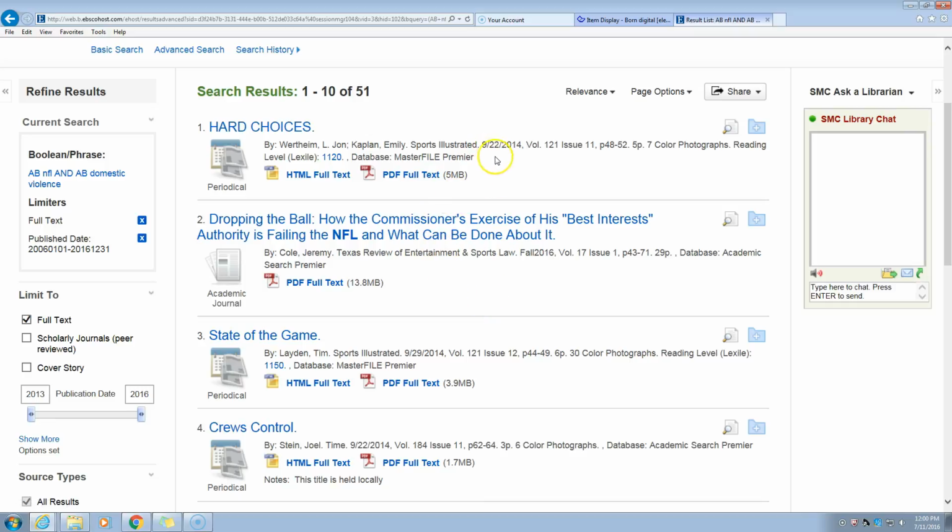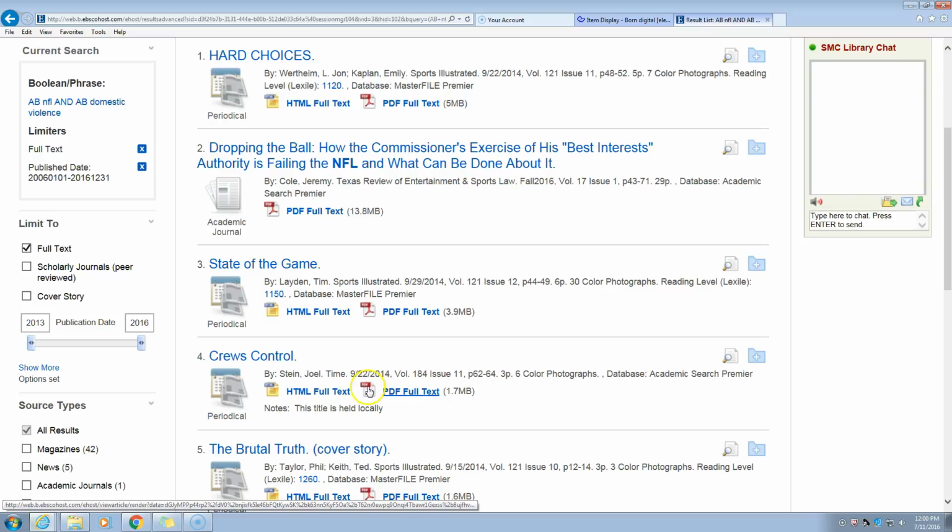All right, so here you can see there's two different types of sources kind of being thrown at me, right? There's one by common publications such as Sports Illustrated and Time, right? Those are more pop culture magazines. And then there are also sources such as journals, right? Texas Review of Entertainment Sports Law. Now, it's not that Sports Illustrated can't be used, but you don't want to ignore journal reviews, right?